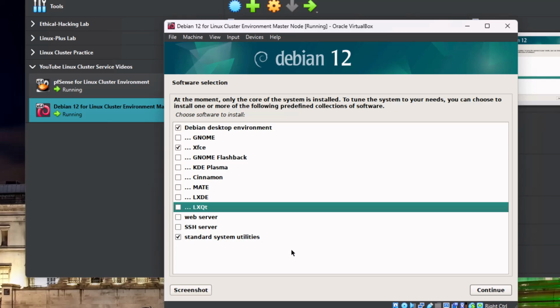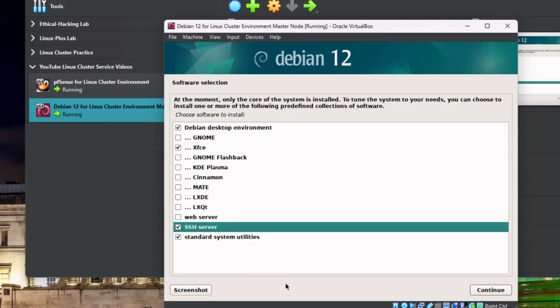XFCE for now. What's great about this is you can enable all of these desktop environments, and then you can practice switching between them. You have to use the terminal command to do that, but you can practice switching between them to see what the different ones look like and what you like about each one. In this case, since we're using a cluster server node, we want this to be as small and quick as possible. We also want to enable SSH server because we're going to use SSH to communicate across the nodes. Click continue.